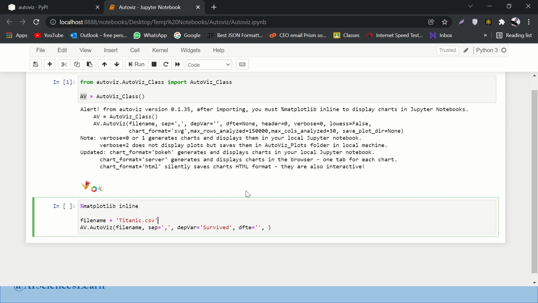Actually, if you don't want to visualize your data from a file, and you want to visualize data from a pandas data frame, then you leave this empty and pass the name of the data frame over here, right? In our case, we are going to visualize data from our file directly. And then you cannot leave it empty, you have to make it None.